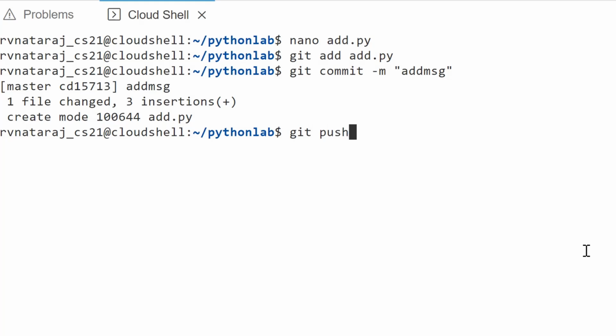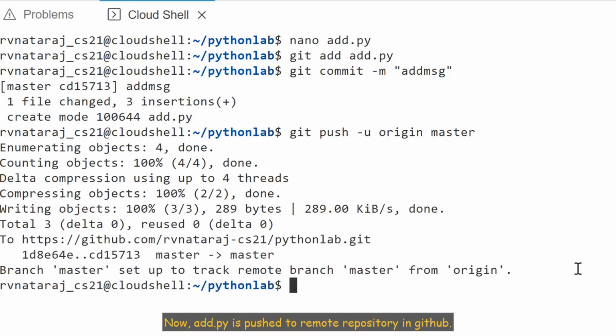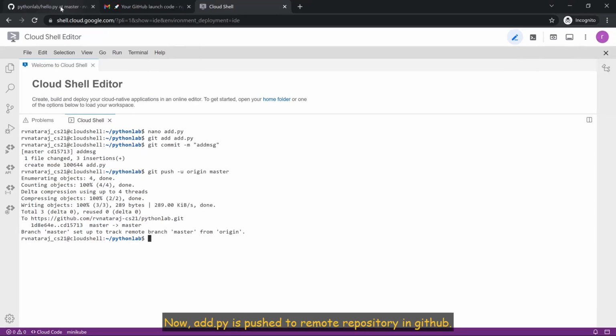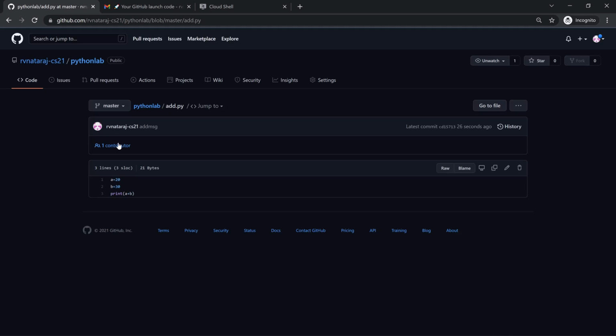Git push, -u, origin, master. Now, add.py is pushed to remote repository in GitHub. Here is the file.